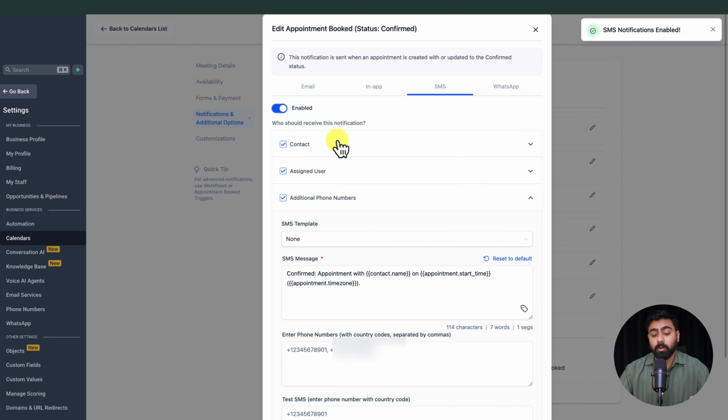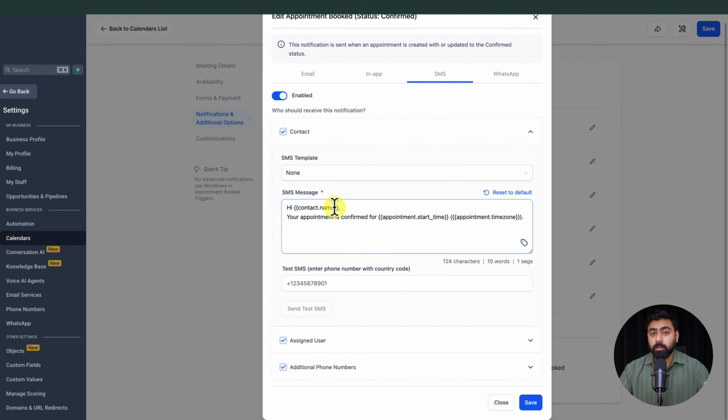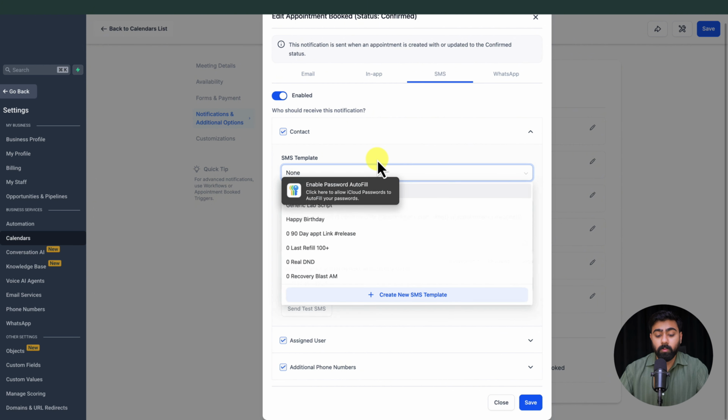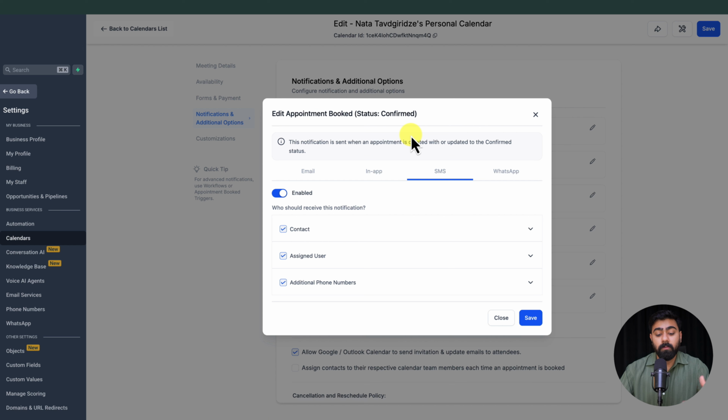And again, this goes for contact, assigned users, as well as the additional phone numbers if you want to. Now again, all the templates are pretty much set up. You could use the default one, or you could replace it with the ones that you already have, or you could even change the wording from right here, or even access custom values if you want to personalize it. And in my opinion, this language is going to work for 90% of the people. So it's fairly easy to dial in. All you literally have to do is just enable it and hit save. And that's it. You now have these notifications set up.